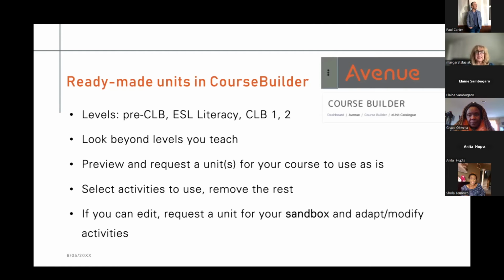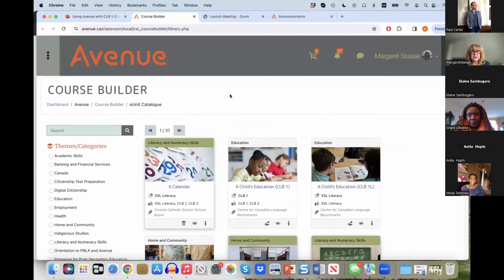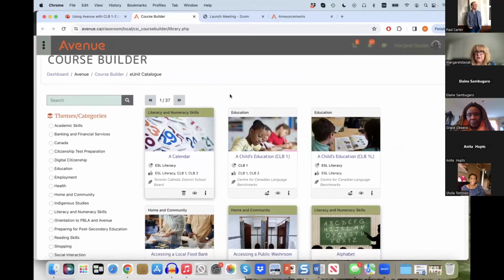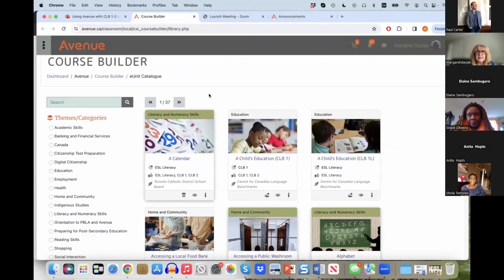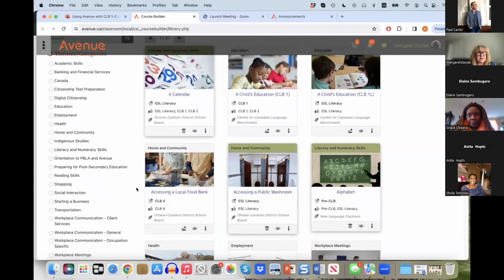Now, when you search the course builder, I'm just going to go to the course builder right now and just show you. When you search the course builder for the units for your level, it is important that you look not only at your CLB level, but also beyond your level. So you can actually see the units that are higher or lower and can be adapted or changed slightly to use in class or individually in an asynchronous component by learners.